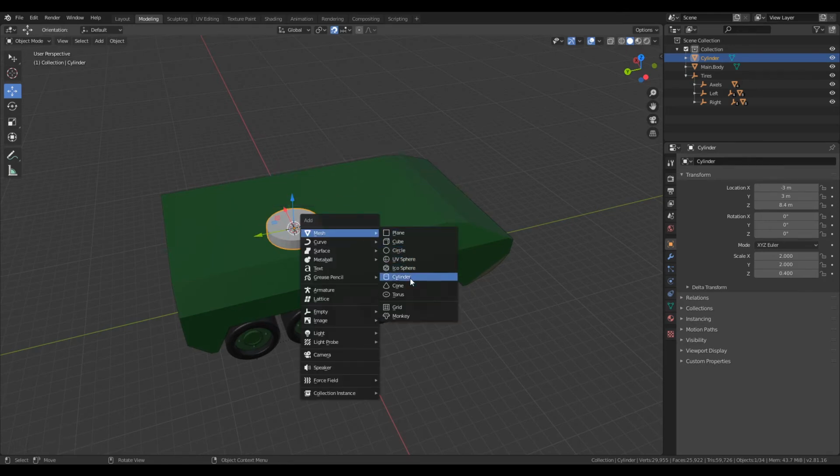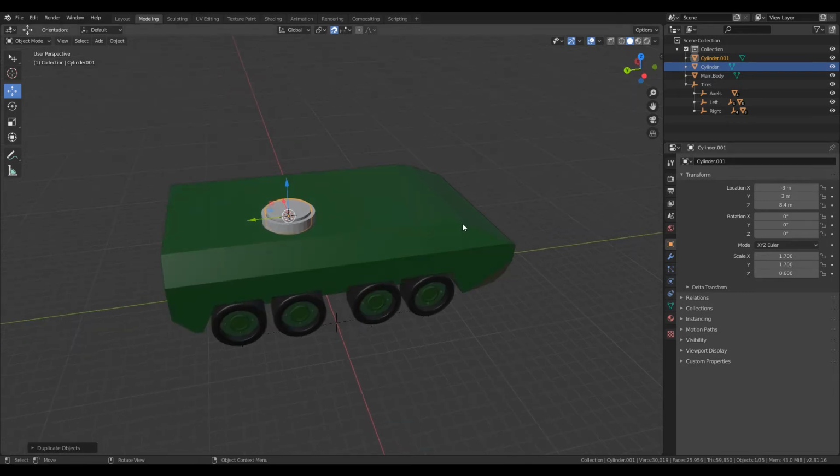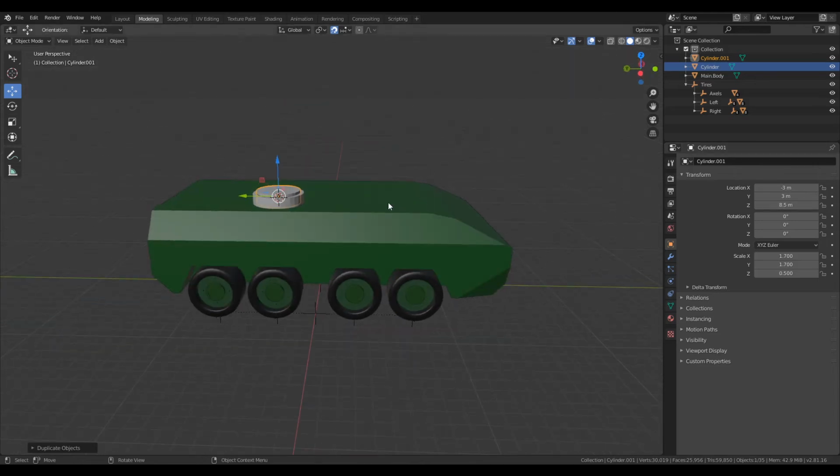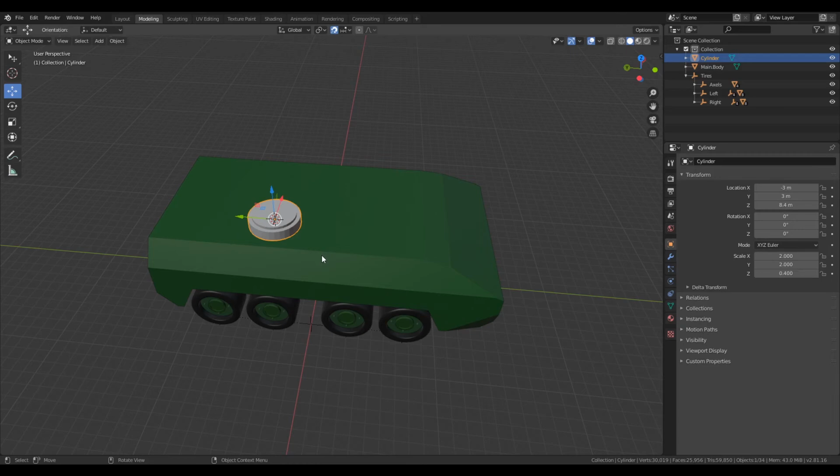Then I think next what we want to do is actually duplicate the cylinder. 1.7, 1.7, and then 0.5, not 0.6. And then bring this up to 8.6. Actually, yeah, 0.5 seems a lot better. 8.5, yep. And then we're going to merge these two shapes with Control J.